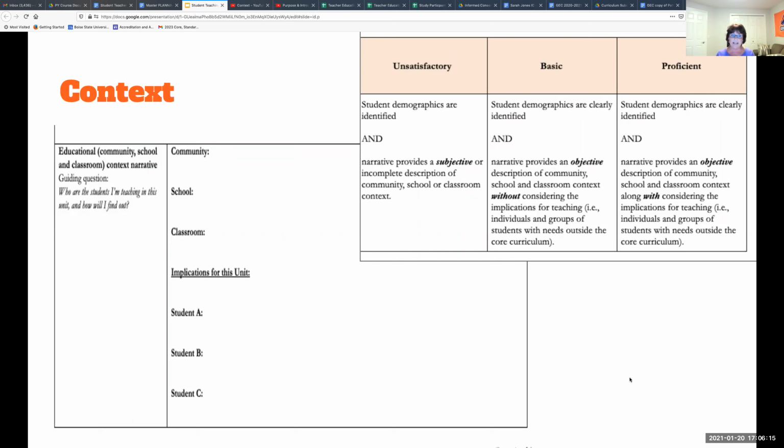In each of these sections, community, school, and classroom, we should see some demographic data. So we should see some quantitative data, and we should see some descriptive, narrative, qualitative data in these sections. Give us a really good feel, paint a picture for us of the school you work in, the community that you serve and work with, and your individual classroom.